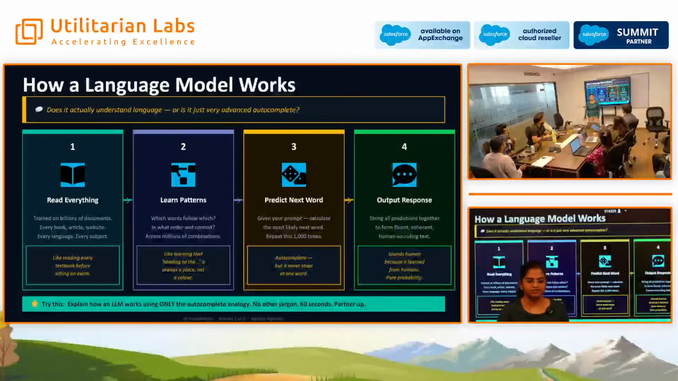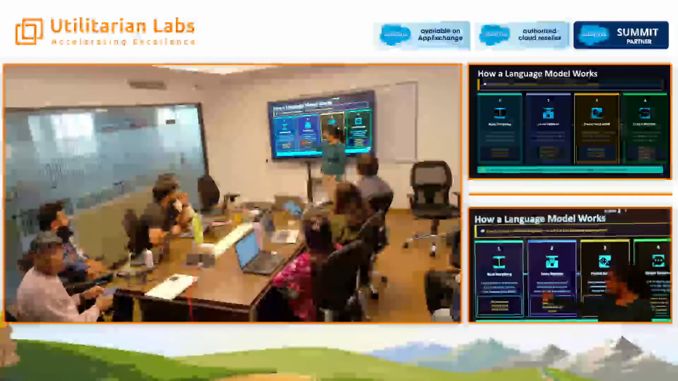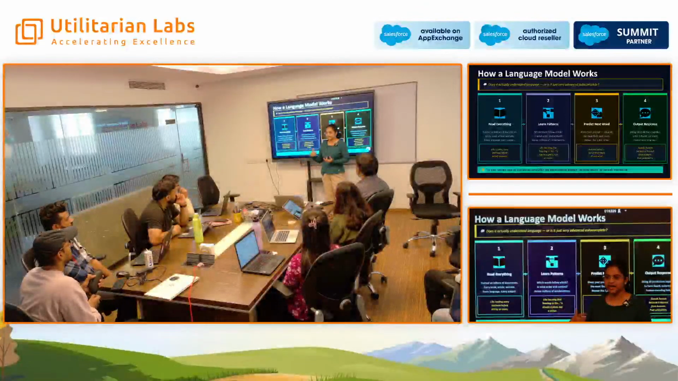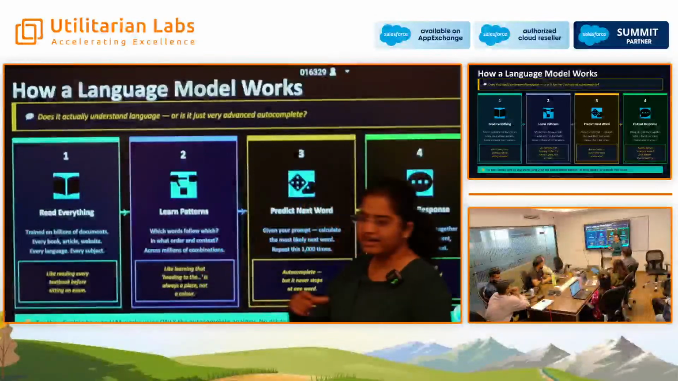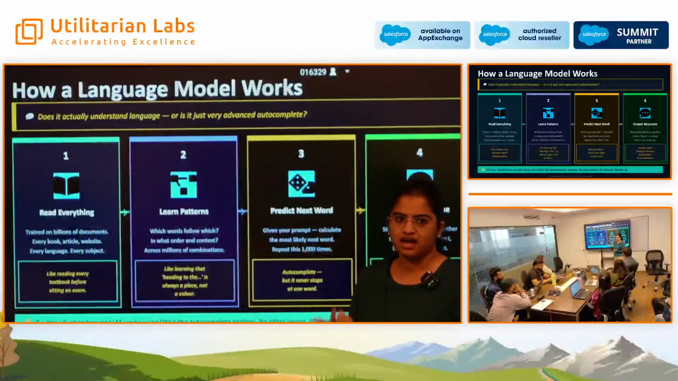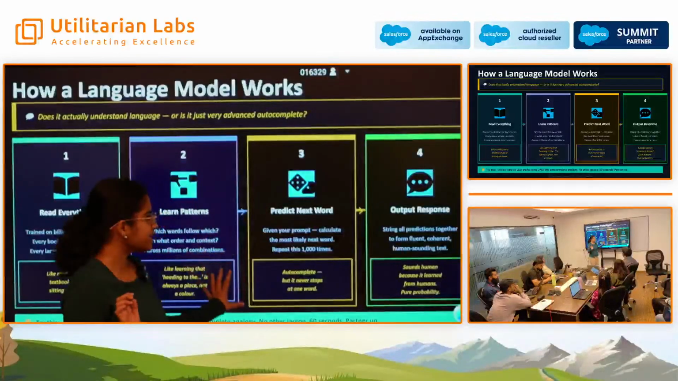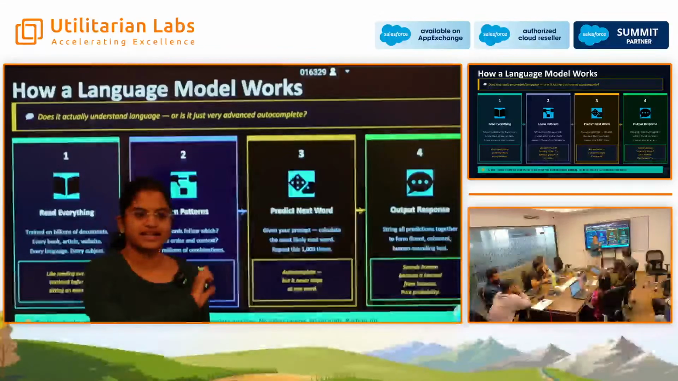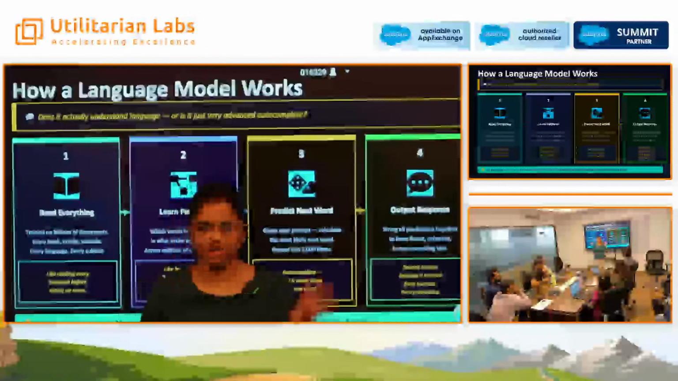And how an LLM works. See here, as we said, on the internet there are billions of data. That data will be read by the models. That model will read everything and recognize what the pattern is in there using vector embedded patterns, and it will be predicting the next word. An LLM is nothing but predicting the next word and giving the response based on the next word that has been predicted. So it is like we are asking a question in ChatGPT or Claude.